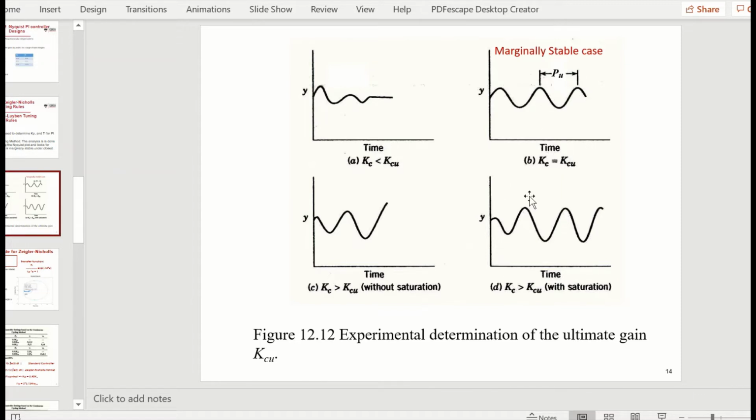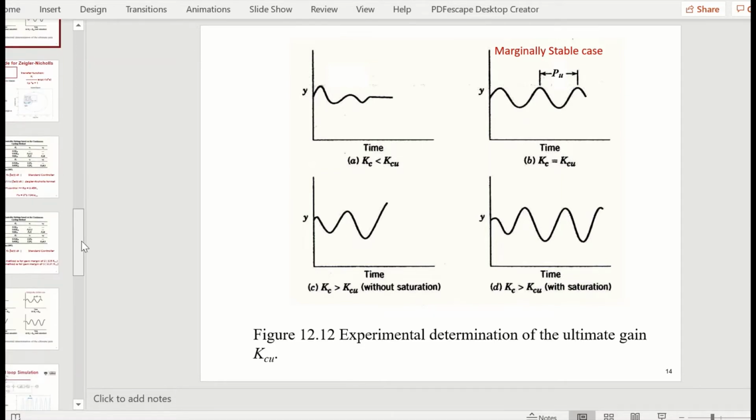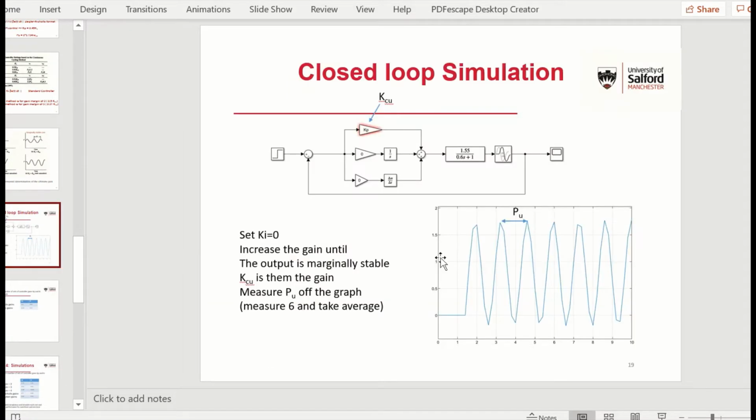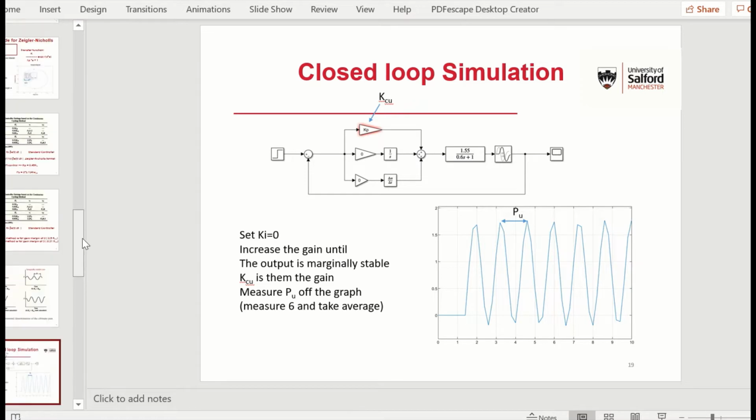Ziegler-Nichols and Tyreus-Luyben both based their controller design philosophy on working out this ultimate gain, by putting the system under closed loop control, increasing the gain until the output became marginally stable. So if we had a quick look at that, it would be this sort of thing here. You'd have your closed loop system, set the integral and derivative to 0, and then increase the gain until it started to oscillate like this, and then we'd know that value is the ultimate gain. You could get the same thing from the Nyquist plot as well.